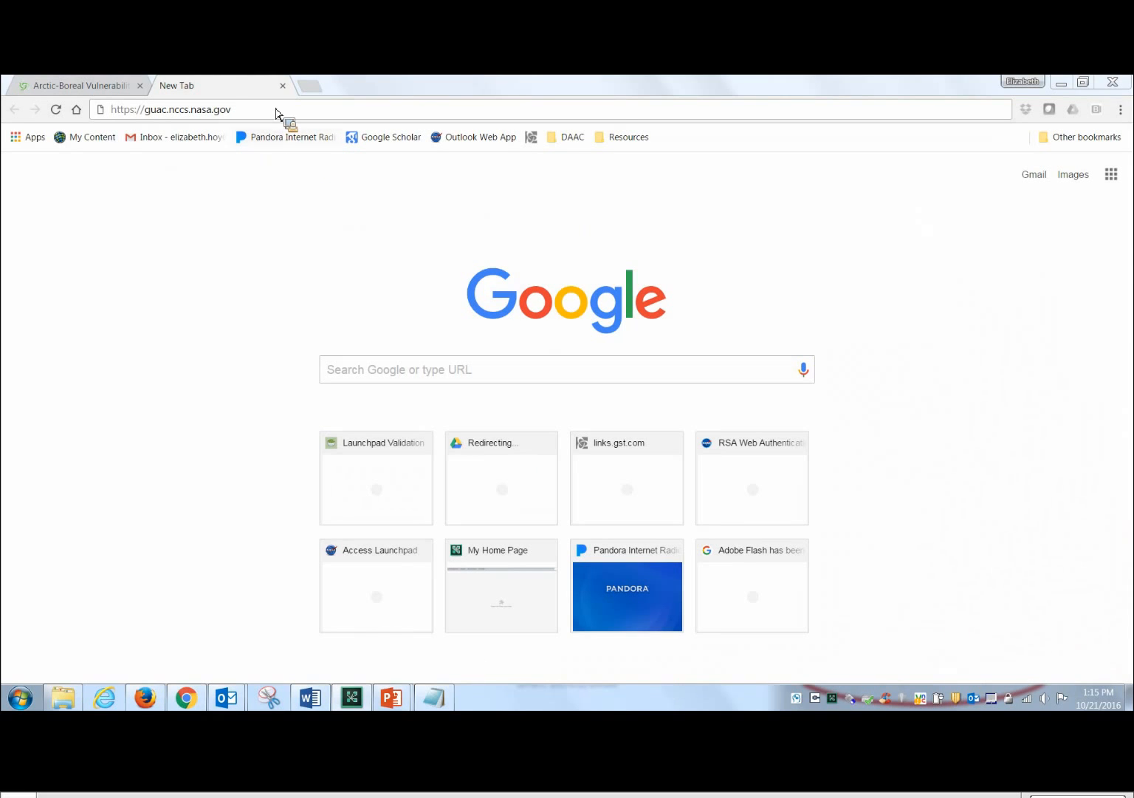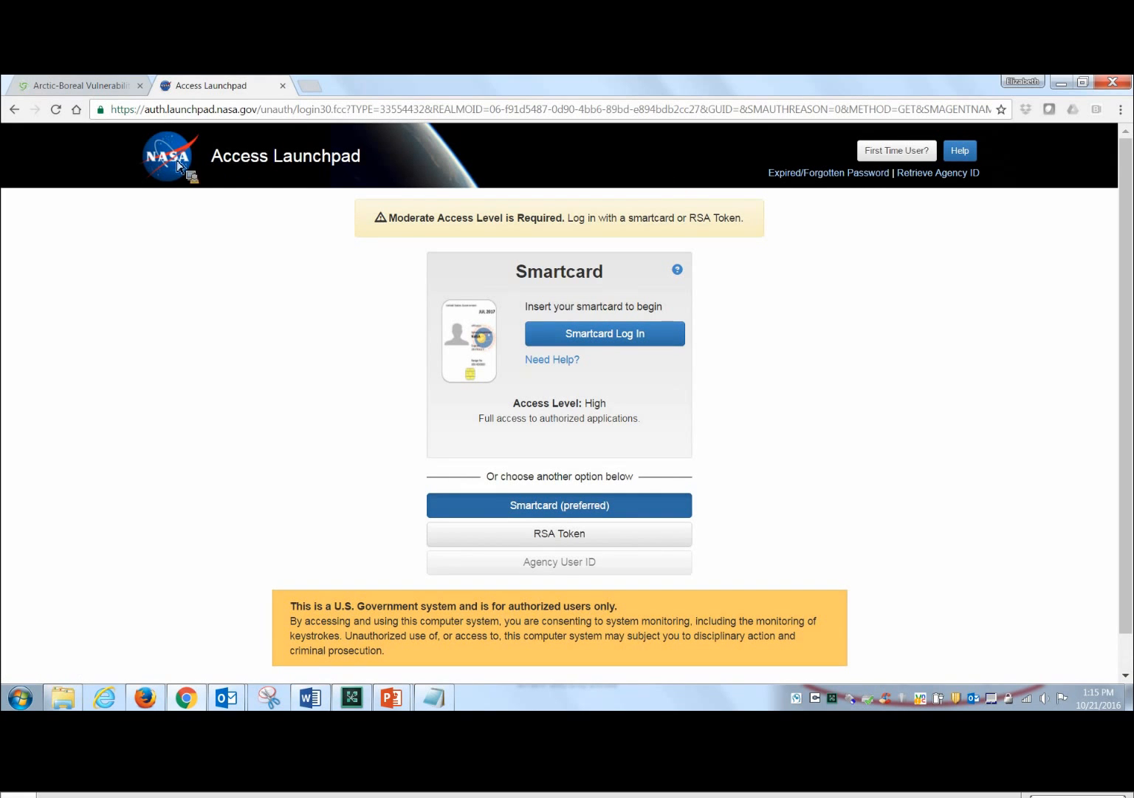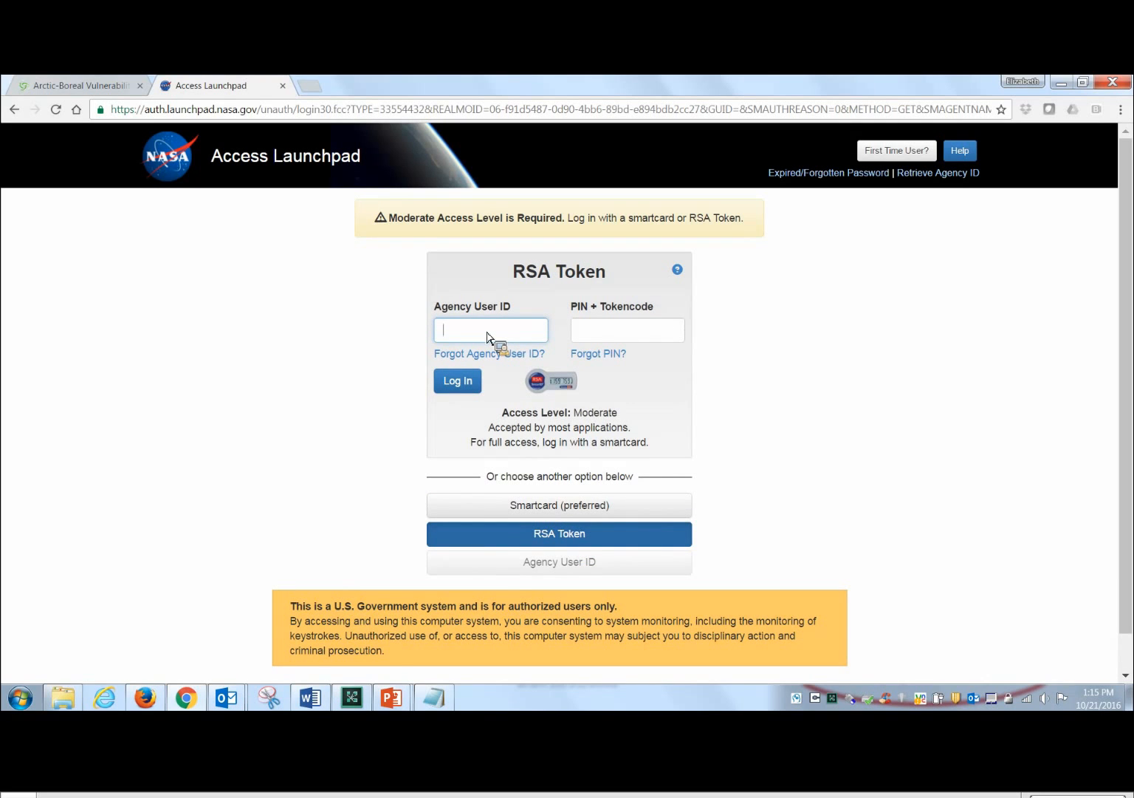Okay, great, thank you. All right, so you're going to go to HTTPS guac.nccs.nasa.gov, and it will take you to this wonderful NASA Access Launchpad page. I'm not on the Goddard network right now, so this is what you would see even not being on the Goddard network. You would choose RSA token. All of you should have an RSA token. You put in your user ID plus your PIN and token code. So your PIN is the code that you set up when you got your token initially, plus whatever 6 digits are showing on your token code at that time.